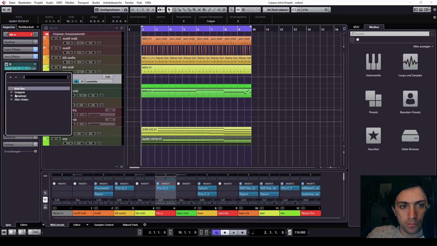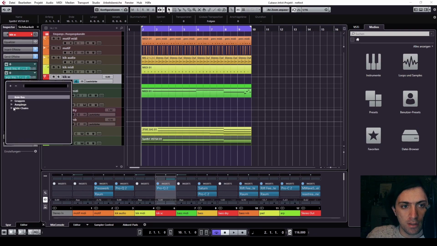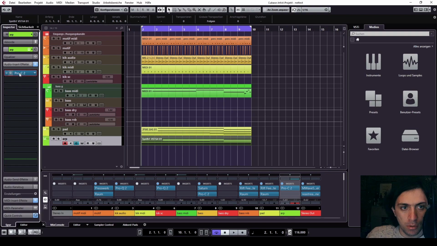So now I have to select the sidechain input of the ARP. At least that's pretty straightforward, because this list tells you all of the sidechain inputs that are currently possible. That's not too bad. Now ARP, let's go.